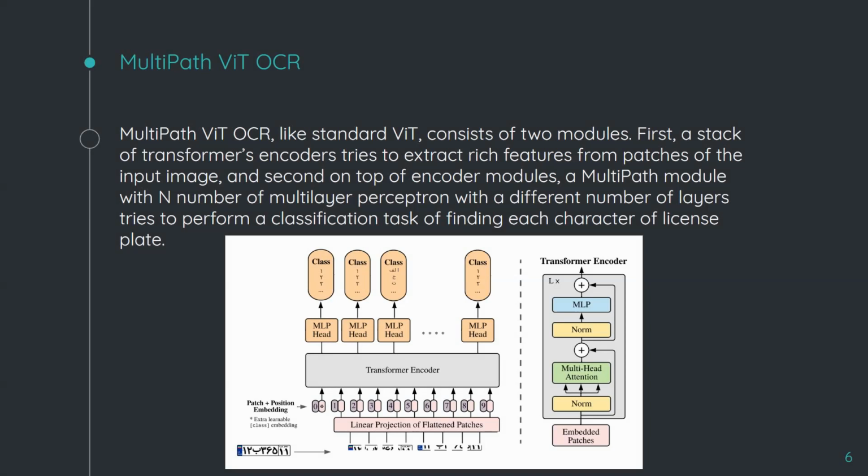MultiPath ViT OCR, like standard ViT, consists of two modules. First, a stack of transformer encoders tries to extract rich features from patches of the input image. And second, on top of the encoder modules, a multipath module with N multi-layer perceptrons with a different number of layers tries to perform a classification task of finding each character of the license plate.